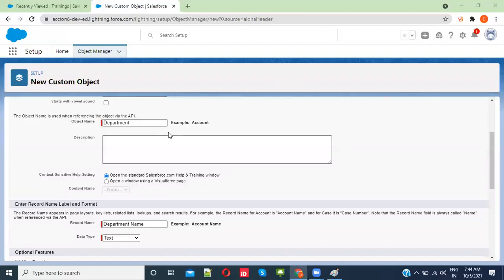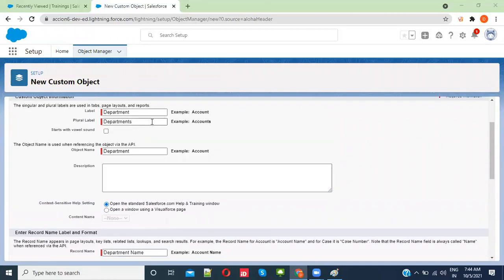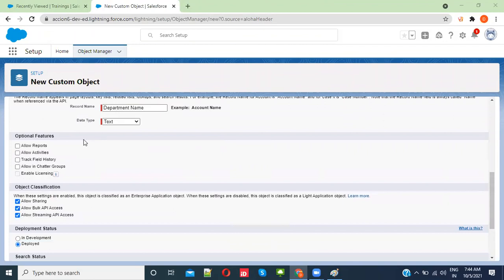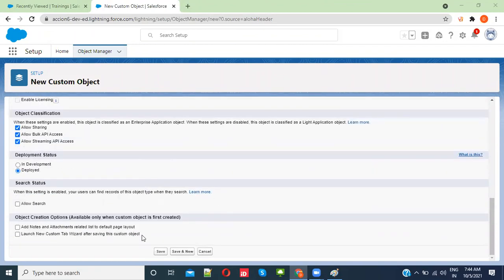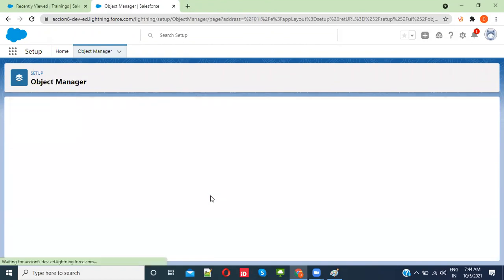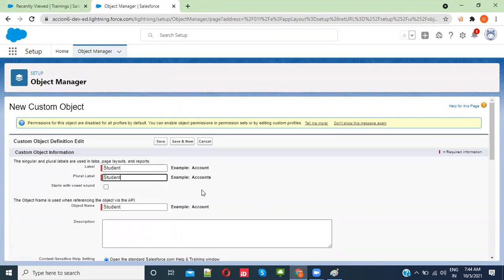Okay, fine. So in this department, we are going to create another object. Let me create the tab later. Another one is student. Then students.